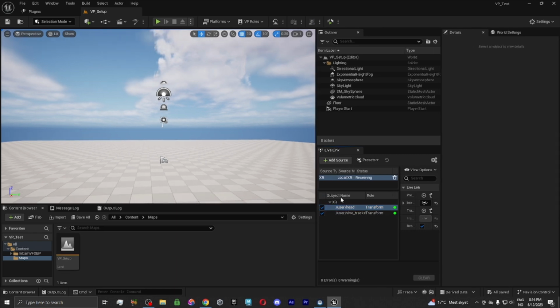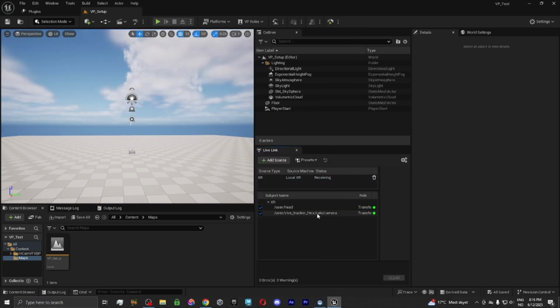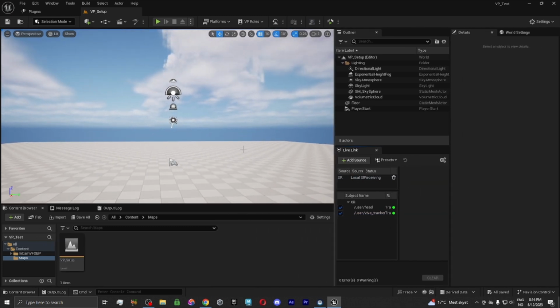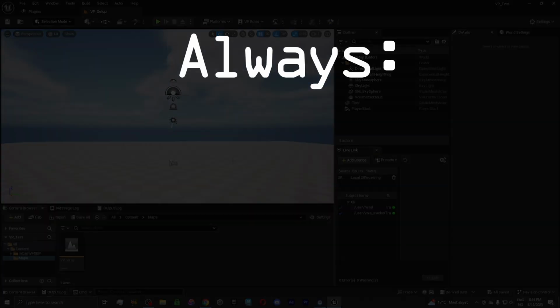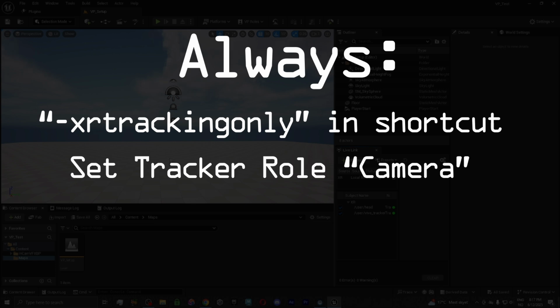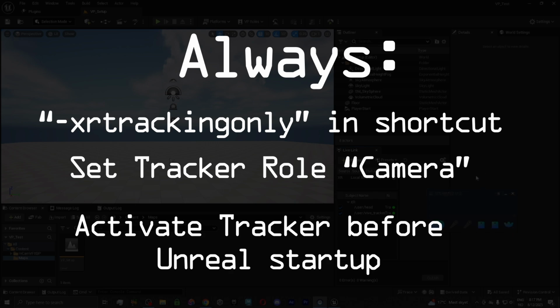You get these two. This one is the head mounted display. We're not going to use that, but this one is called Vive Tracker Roll Camera. So that's the one we're going to be using. Okay, so that's it for LiveLink as of now. Just make sure that whenever you start your project, that you put in XR tracking only in the shortcut, that you have your Vive tracker set as camera in the Manage Trackers menu, and that everything is turned on like this before you start Unreal.